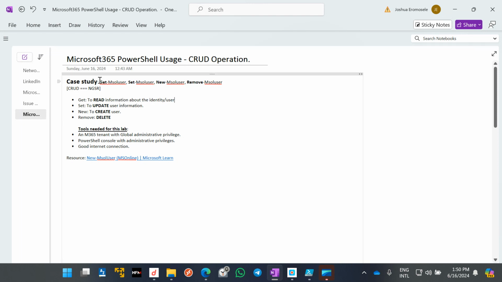So the case study would be the MSO service command and the MSO user command. We're going to be running all of this. The read equivalent in Microsoft 365 would be the Get, the update would be the Set, the create would be the New, and the delete would be the Remove.